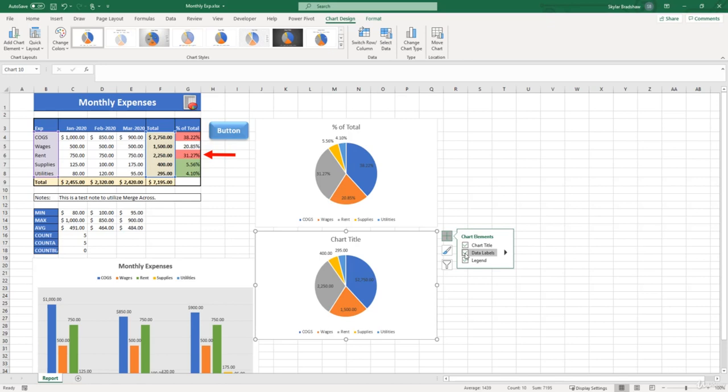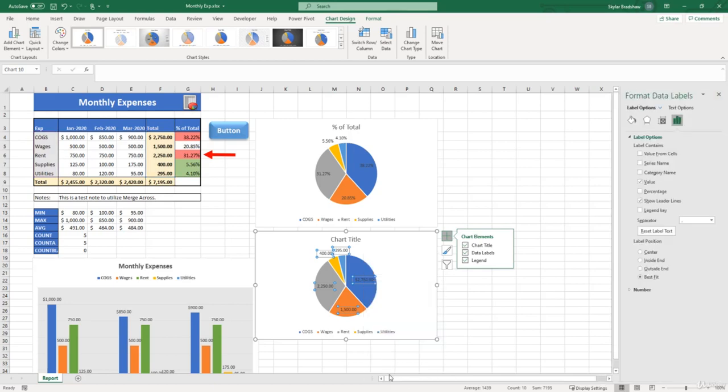So to change these values to percentages, we need to do some formatting to our data labels. So I'm going to click on one of the data labels within our chart and then give it a right click and select Format Data Labels. Now over here in this format window, there is a checkbox that says percentage. If we give that a click, now it's showing the value and the percentage. So if we want to get rid of that value, we can deselect value to only show the percentage.